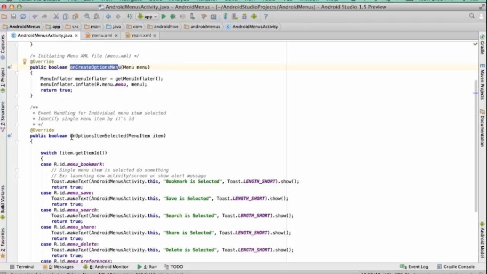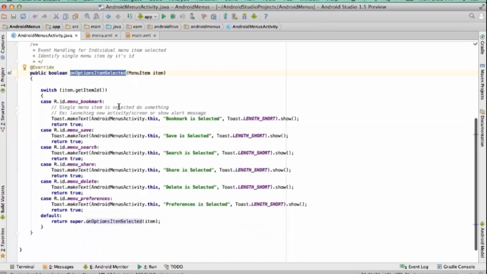This is very important. Do some action. I mean, whenever a user clicks on bookmark, there should be some option available to bookmark. When the user clicks on save, a file should be saved. When clicking on search, a file can be searched. When a user clicks on share, a file can be shared. When a user clicks on delete, a file can be deleted. When a user selects preferences, then preferences can be set, right? Got my point or not?